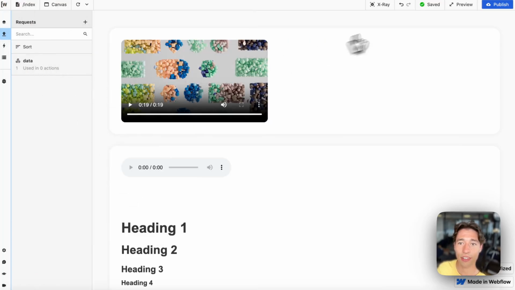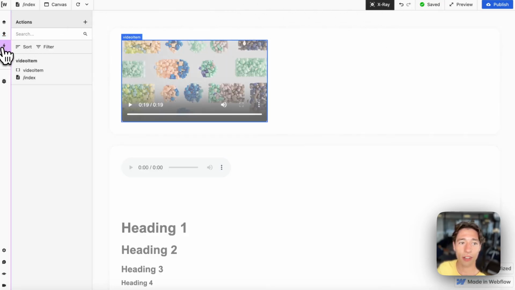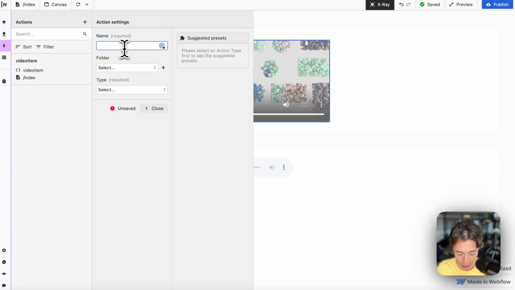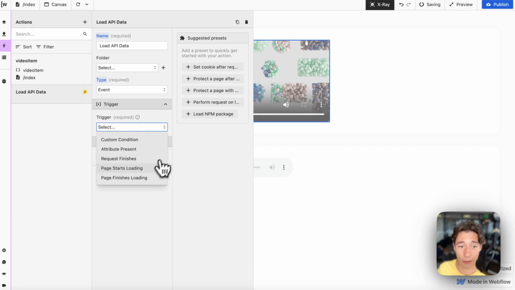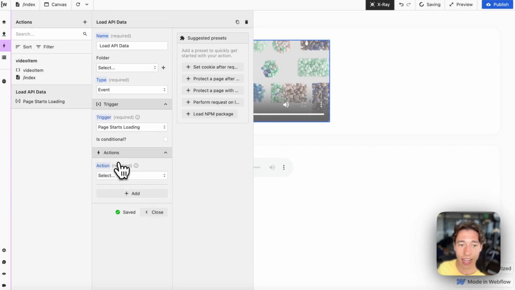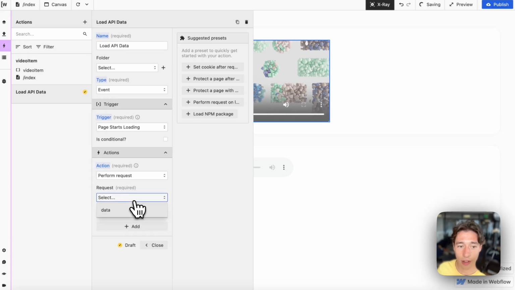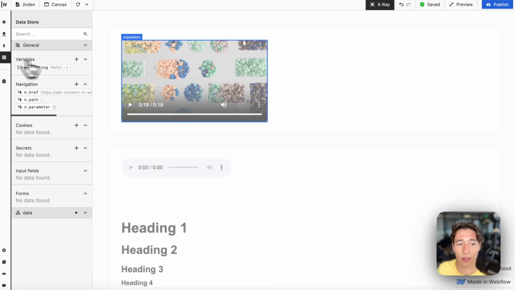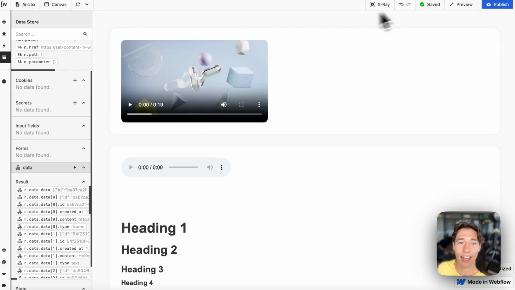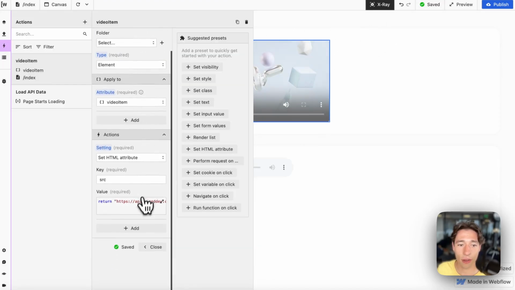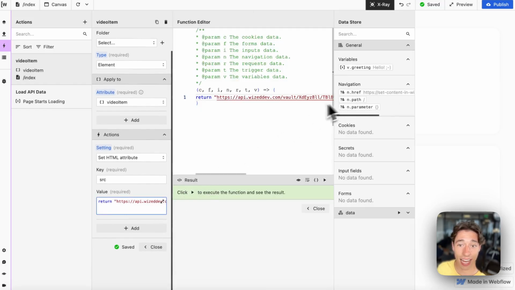This is good enough. So now I want, of course, to make sure that this happens on page load. So let's create a new action by clicking on the plus on top of here, of load API data. And I'm going to set the type to event-based action. I want to do this when the page starts loading. And then I want to perform the request of data. So now when that page starts loading, as you can see, we're loading the data. And now I don't need to go to the video in here and set a static link.